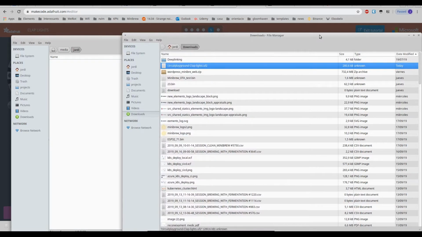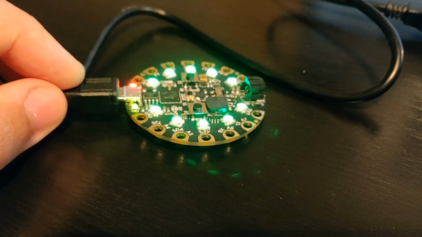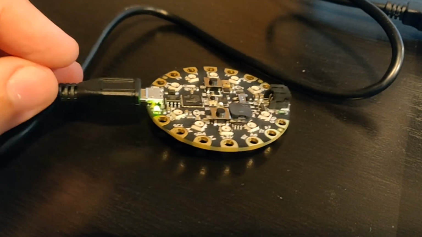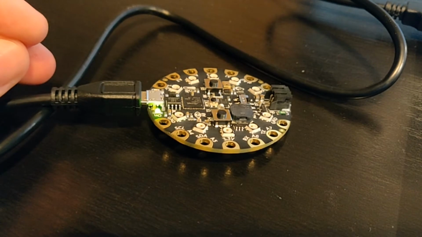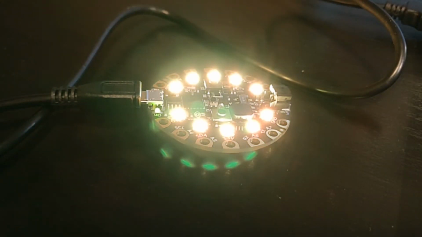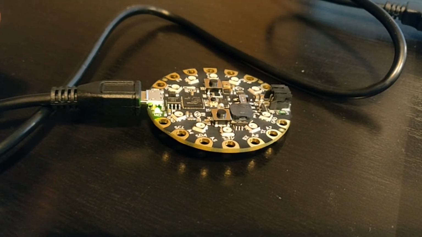Then we can paste our file here, and automatically, as you can see here, it will be deployed. Now it's deployed, and now we can test it. We can clap to test that it's working. Then you can see it's working. Then it waits 2 seconds and then turns off the LEDs.